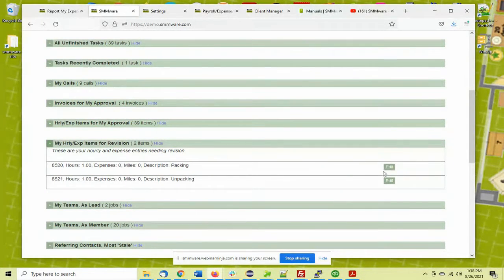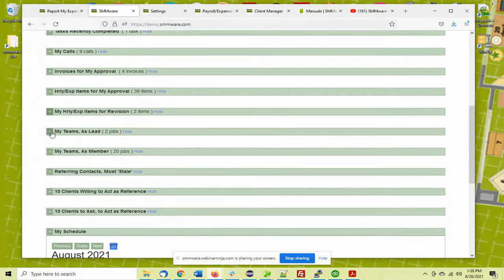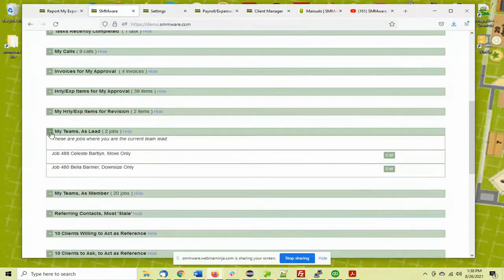And then we have a couple of sections that just help you keep in mind what teams you are part of as the team lead and which ones you're part of as just a team member.